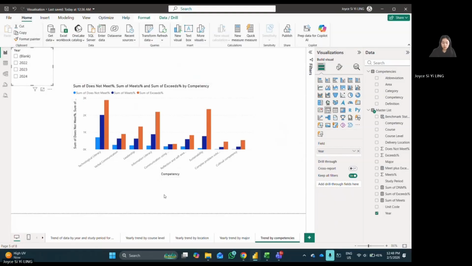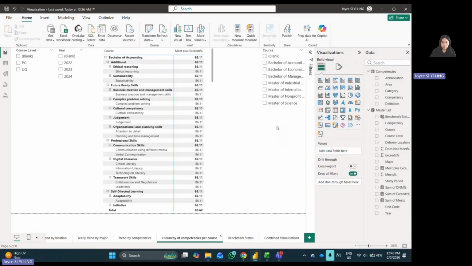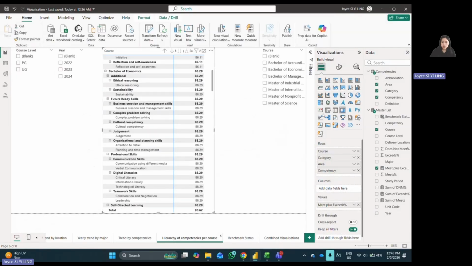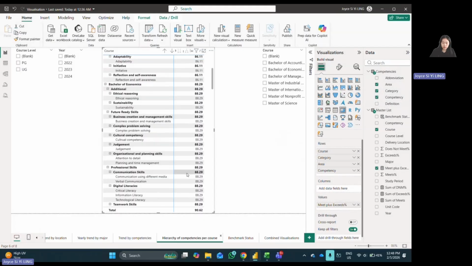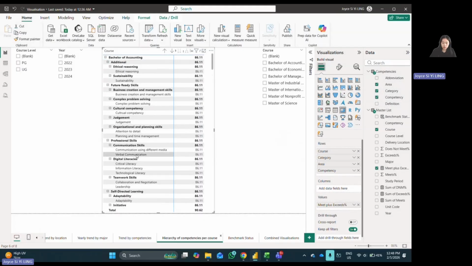So the next visualization is the hierarchy of competencies per course. I use a matrix table for this. In this table, I use 4 data fields for the rows, which come from the competencies table, so that I can know the very detailed information for each course.